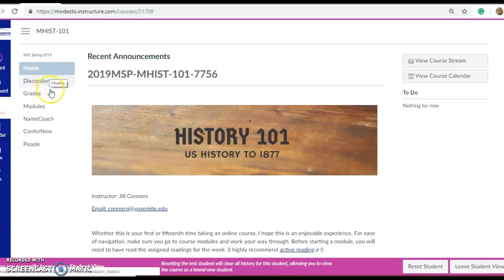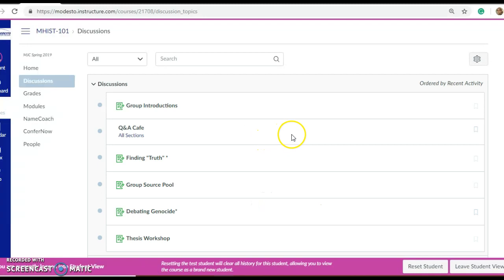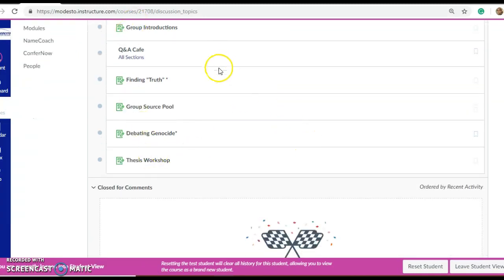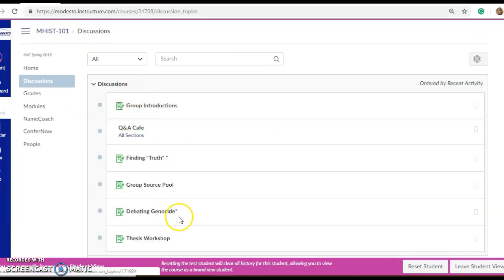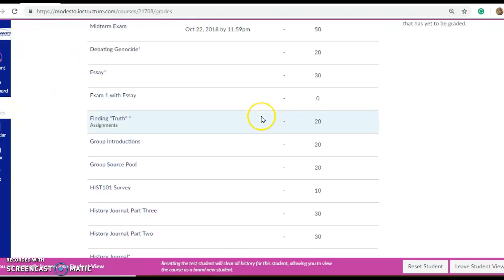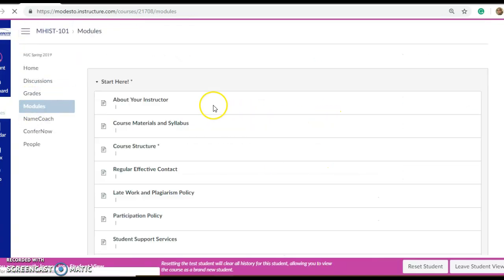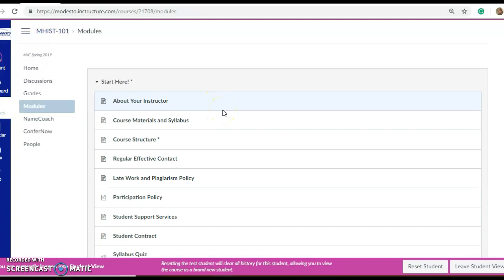So this is our homepage. If you go down one, it'll take you to discussions. And you guys will have group discussions. You'll see them all here, so anytime you need to do a discussion, you'll find them in modules, or you can go ahead and click on this if you want to get there more easily. Grades will be available for you to look at any time just by scrolling down, and you can see what you got. Modules, this is going to be the navigation section you use the most.